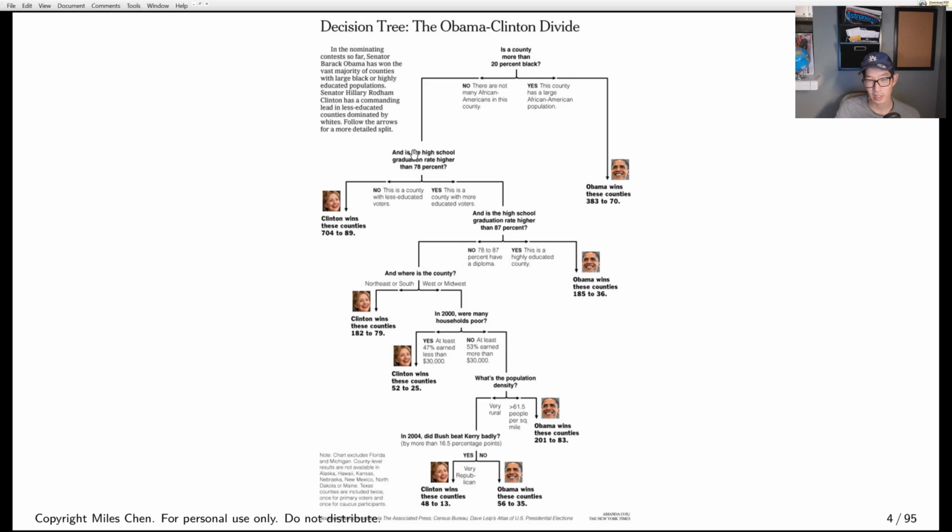And then the next question would be, is the high school graduation rate higher than 78%? If the answer to that was no, this would be counted as a county with less educated voters, so less than 78% have a high school graduation rate. Clinton won most of those counties.